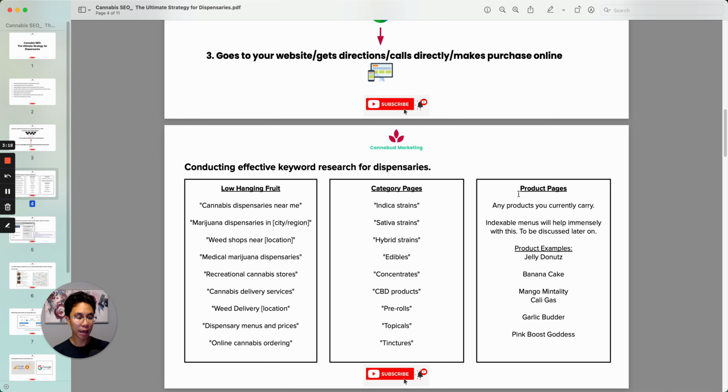The last one is now the product pages. So we're going to touch on indexable menus in a second, right? If you're using iframe embeds, I did a full video on this, but I'll touch on this in this video as well. But for example, you might have different products: jelly donuts, banana cake, mango mentality, Cali gas, whatever it is, right?